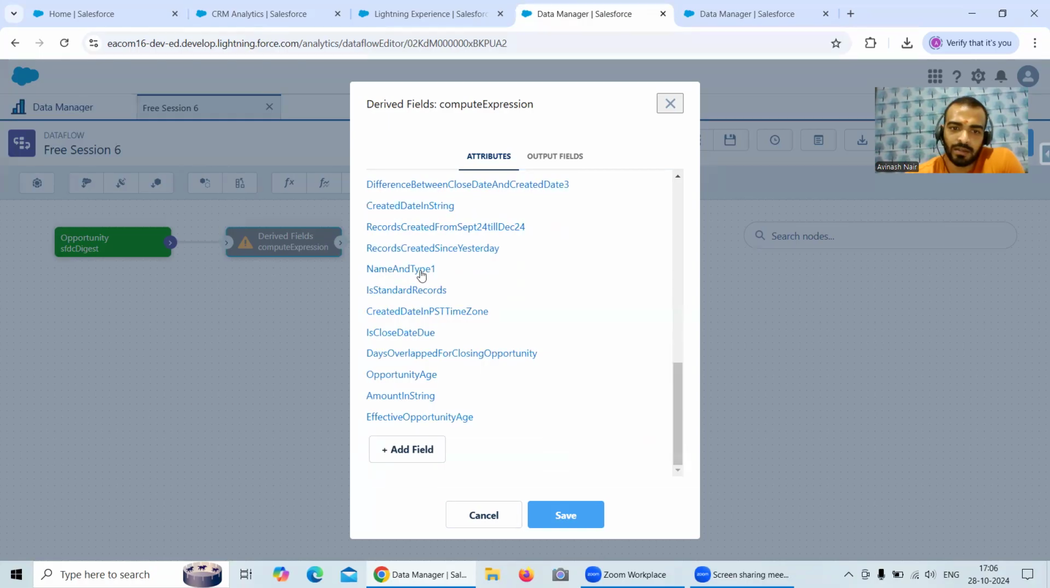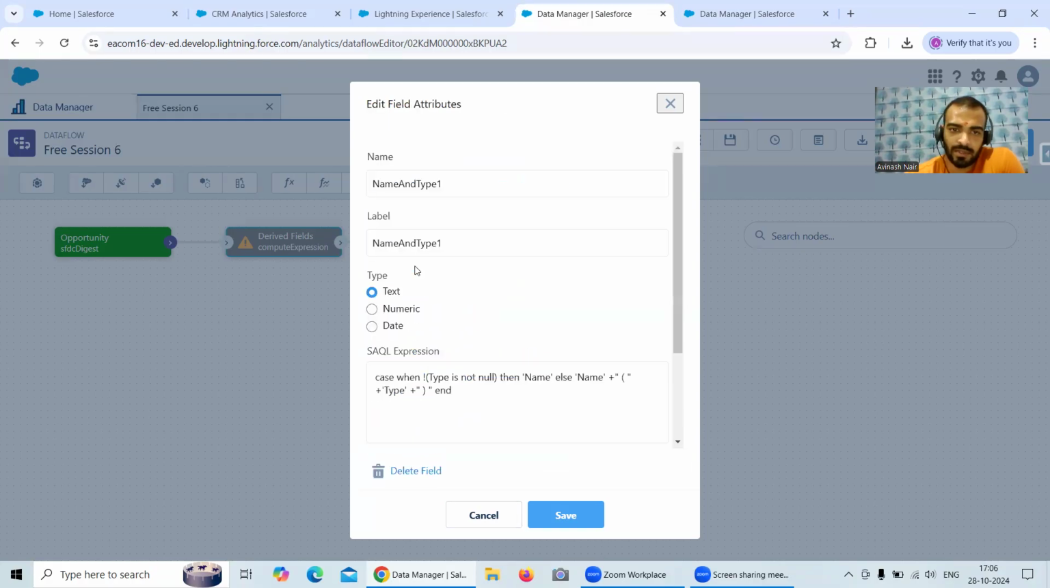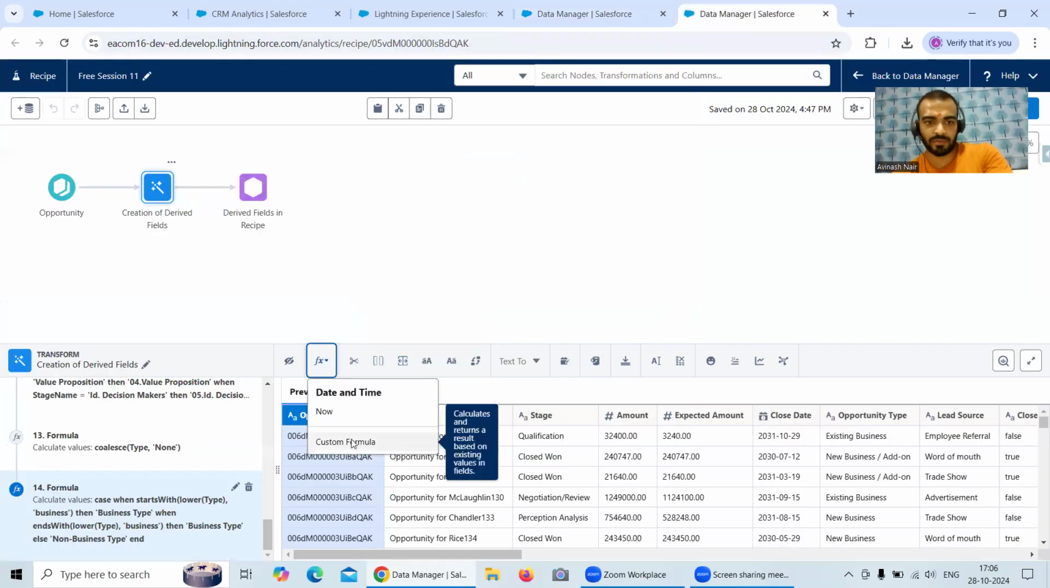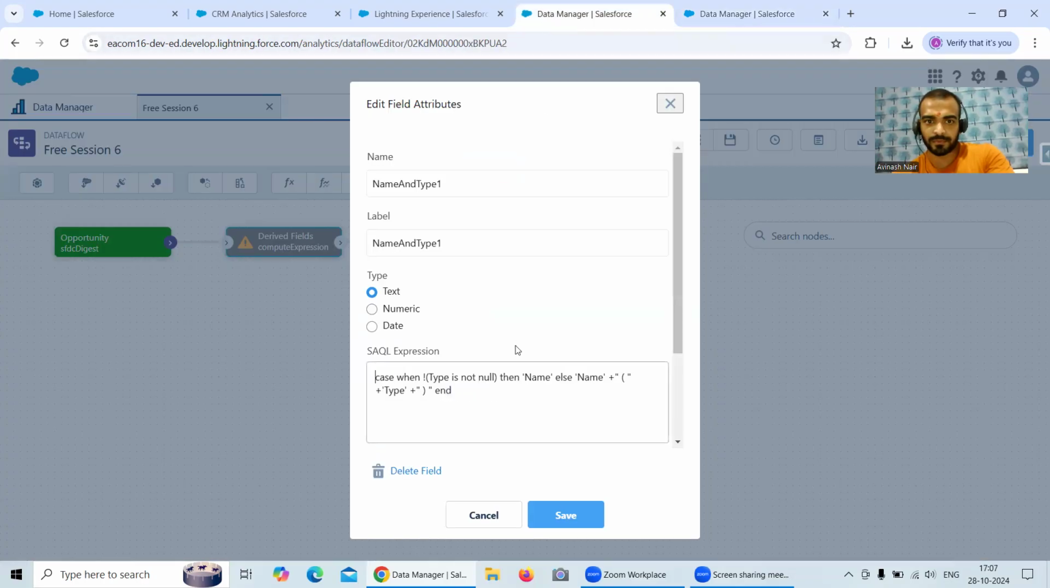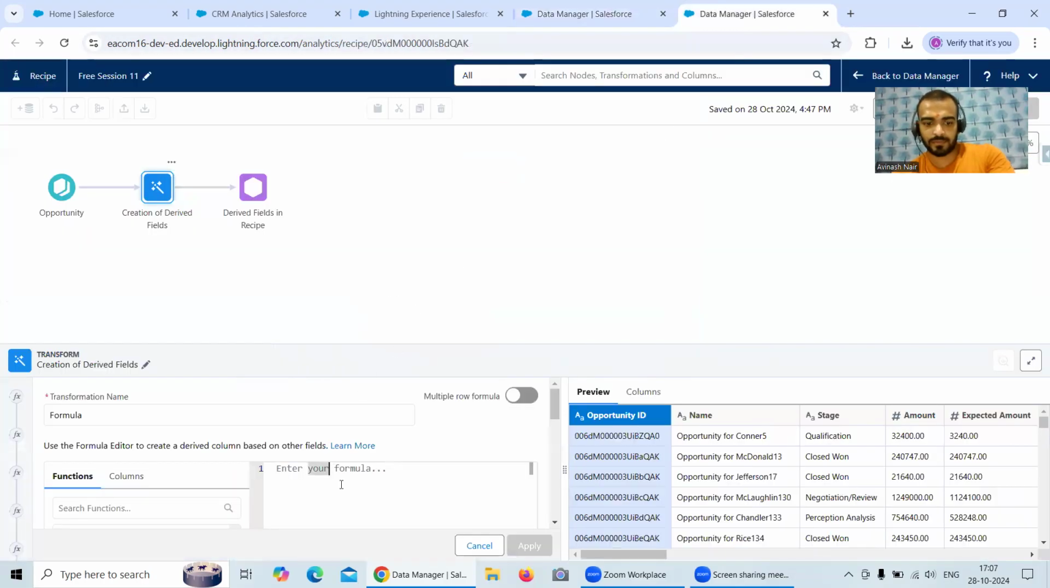Let's try this one, name and type. I'm not sure if it will work out or not, but let's give it a try. Now enter your case. I have to remove this. Yes, when type is not null, then name.